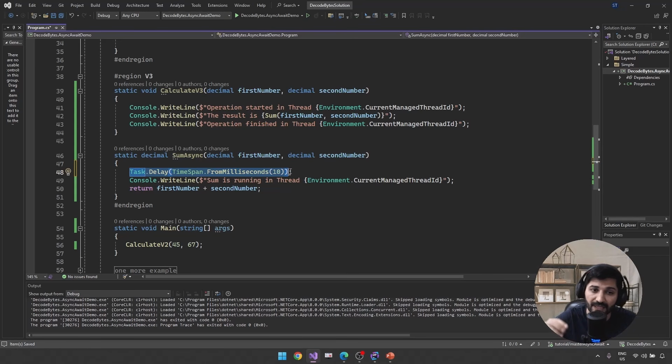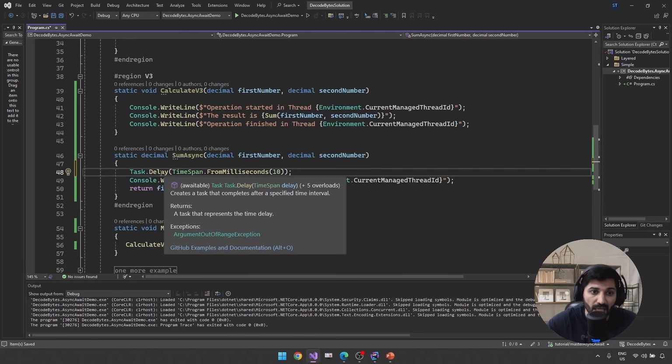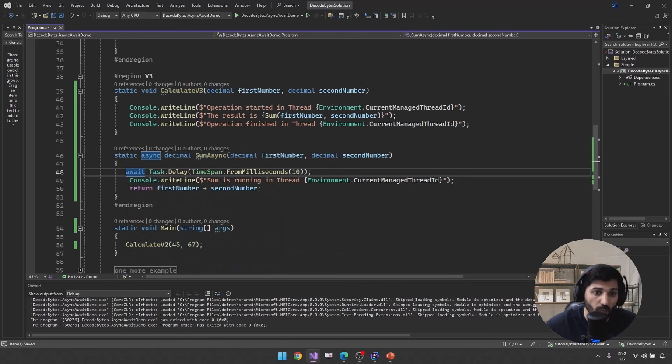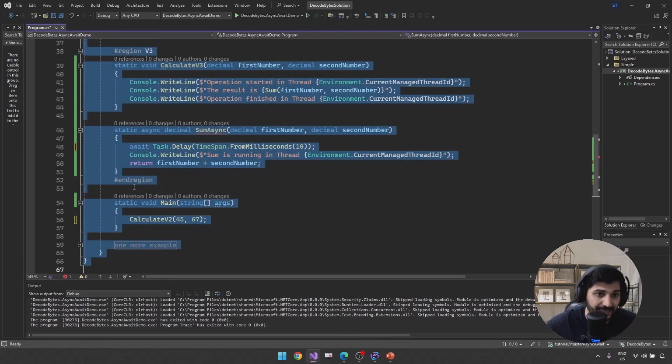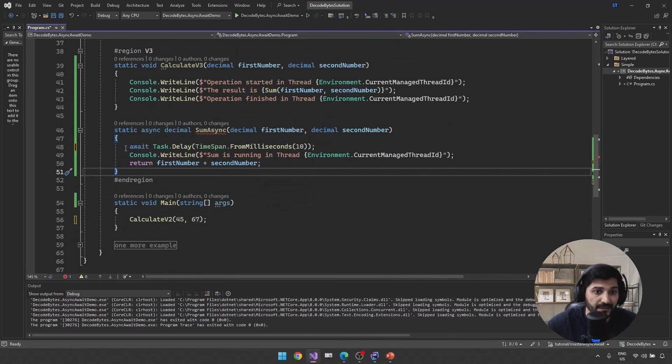If you want to simulate an asynchronous operation, you can easily call Task.Delay. Task.Delay is our awaitable operation. For that reason, I am calling await here, and as you guess, the system automatically generates the async keyword. Let's press Ctrl+Alt+K, and let's format it. And after that, we have async await keywords, but we have some issues here.